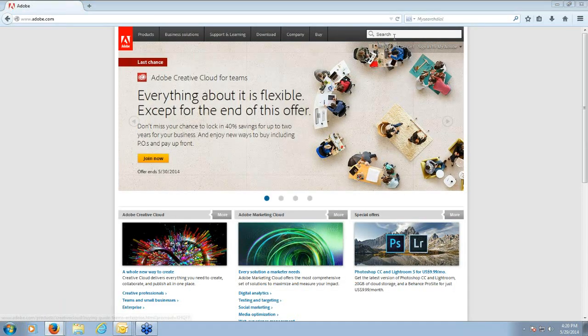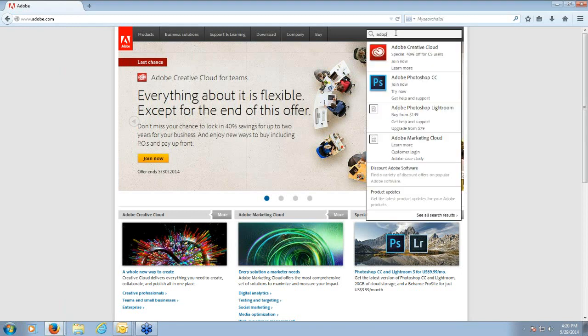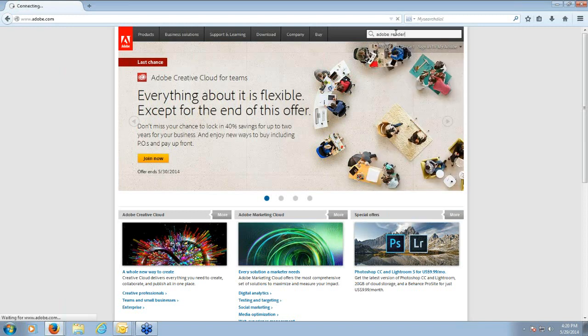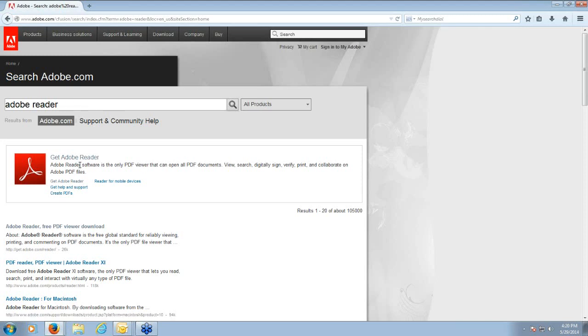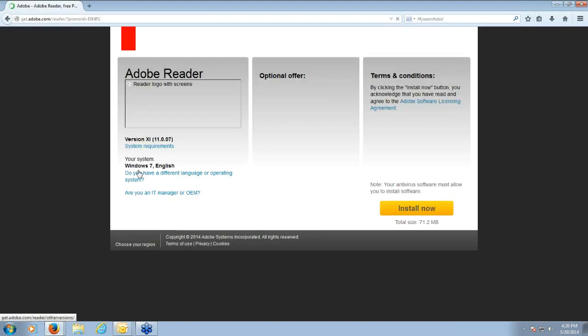And when you get to this website up here in the white search box, you will click on Adobe Reader, or you'll type in Adobe Reader and hit Enter. And right here you'll see this red box and it'll say Get Adobe Reader. You'll click on that title right there.